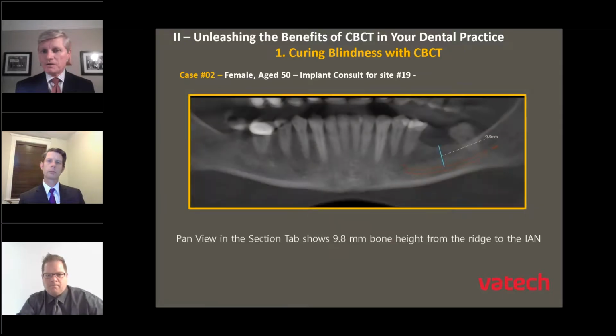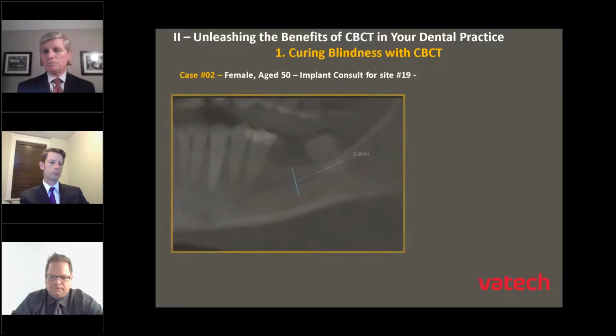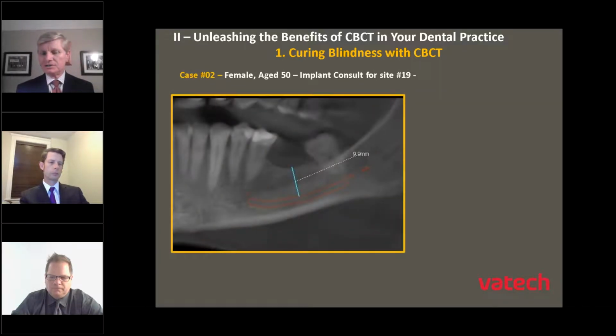Well, let's assume for a moment that this was a panorama image and I'm looking at just the view from the buccal aspect. I can see the ridge, I can see where I've identified the inferior nerve, and I have a measurement going from the ridge to the superior border of our nerve. So I have roughly about 10 millimeters to work with. If I was looking at just a panorama view, I may feel that I have enough bone to work with. But now that I have 3D, I can generate that cross-sectional view.